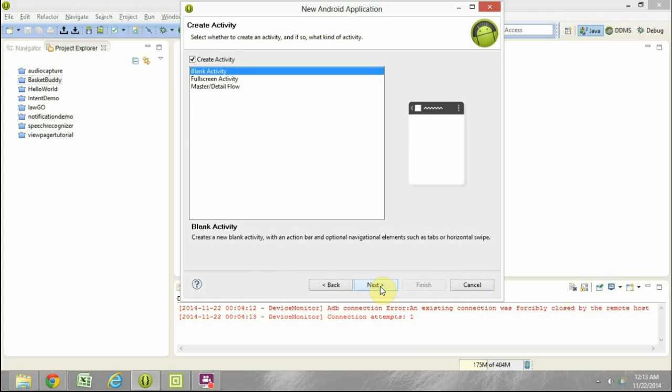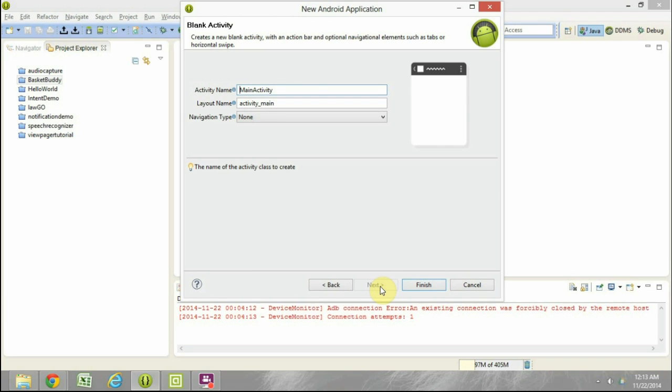The next thing that I'm going to do is create a blank activity, because we will obviously be putting content on this activity, and then defining the first activity, or the activity with which the application will open. Let me rename this to start screen. As you can see, the layout XML file which will get created is getting defined as activity underscore start underscore screen. And I am not going to keep a navigation type because we're going to define it later on.